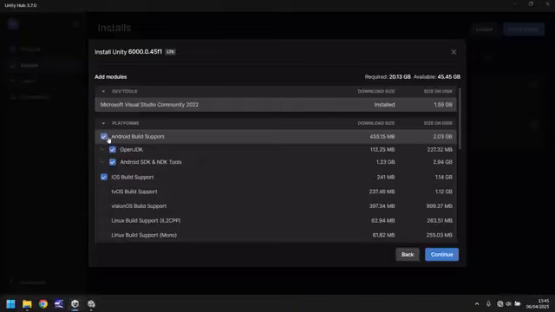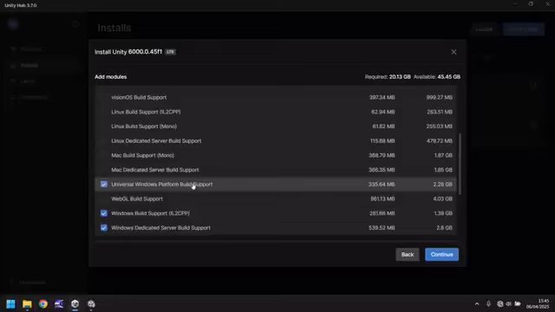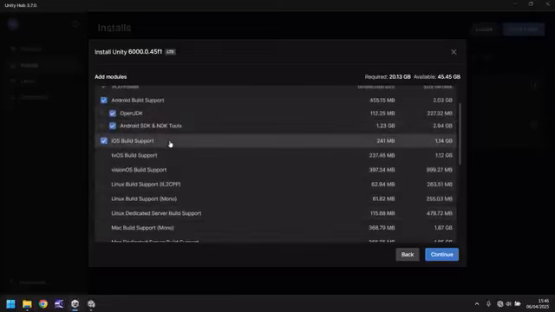So we need to make sure that we have the supported platform. If we want to build for Android, iOS, Windows, whatever, you can select it here. Remember, you can build in Unity for things like Nintendo Switch, Sony PlayStation, Microsoft Xbox. However, you will require a license for those. I will explain a little bit more later on.